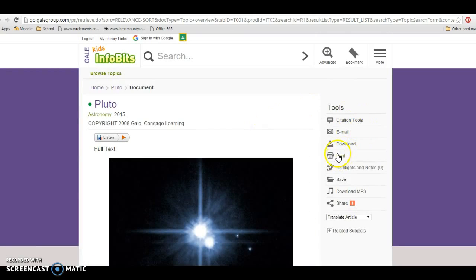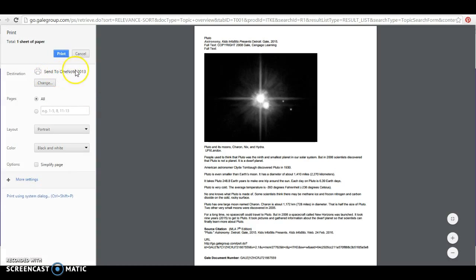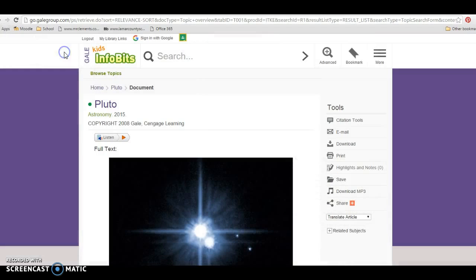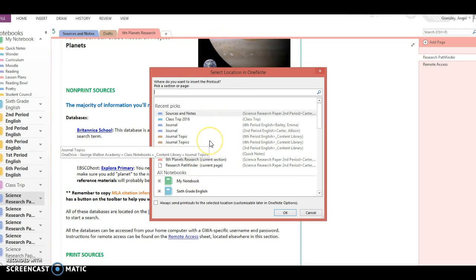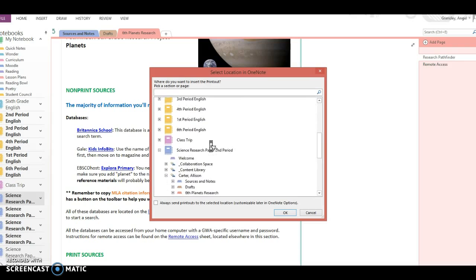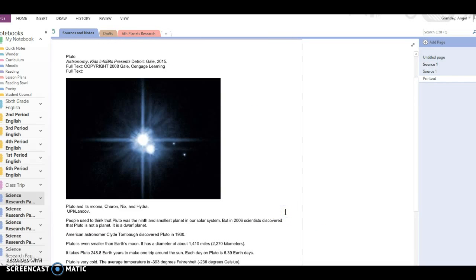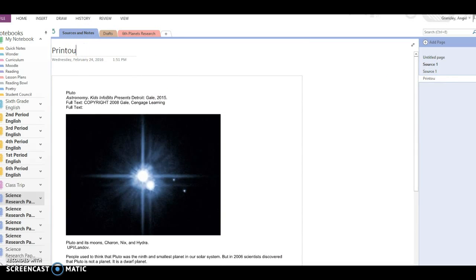So I'm going to do the same thing. I'm going to print. It's already set to save to OneNote, so I'm going to click that one. My OneNote icon is flashing, so I clicked it. Now I'm going to go back here, go back to Sources and Notes, and click OK. So now I'm going to call this one Source 2.